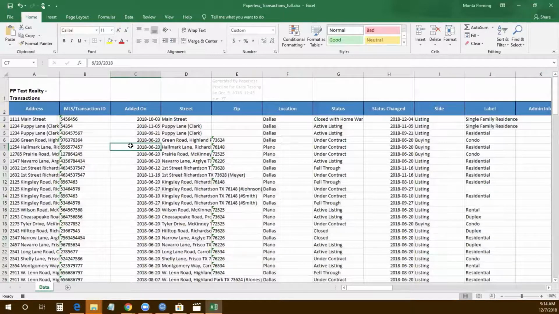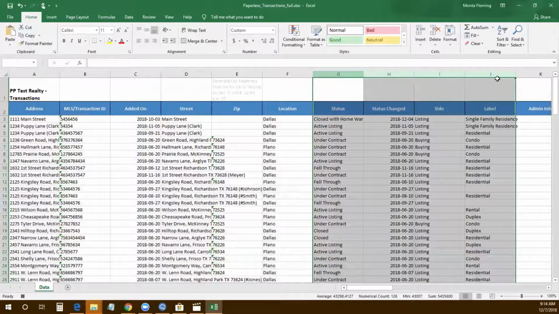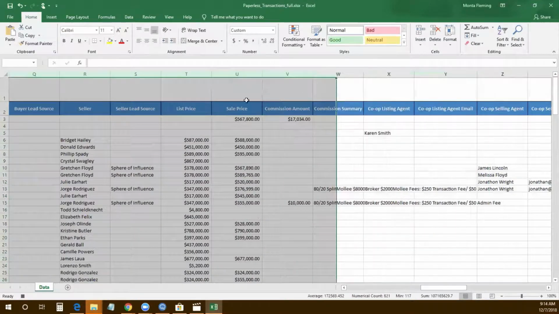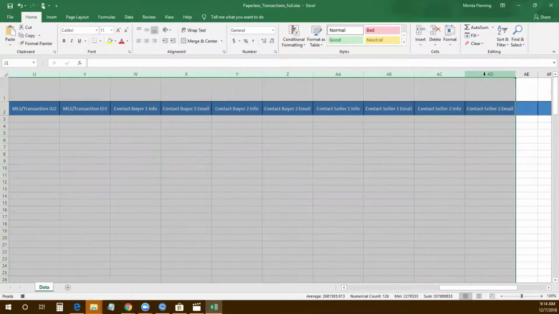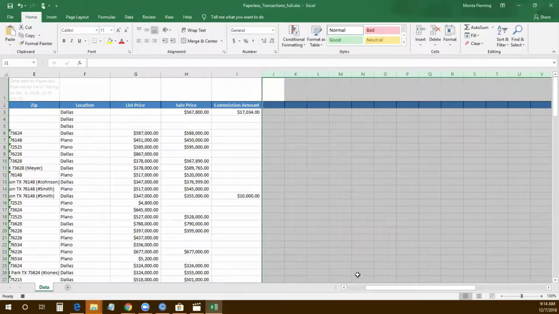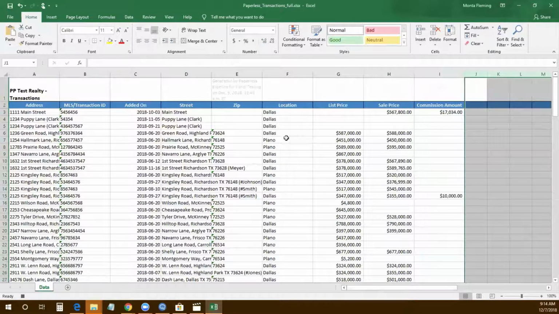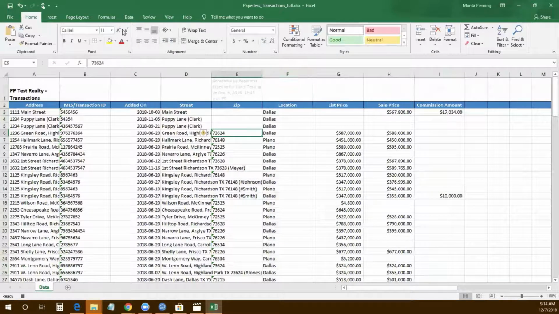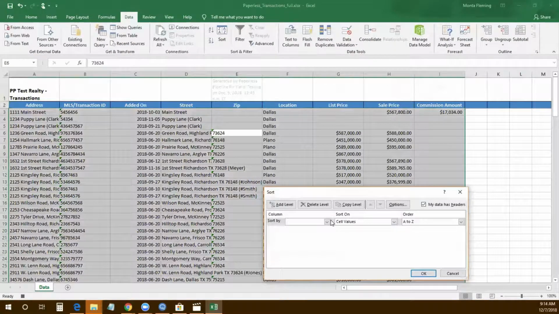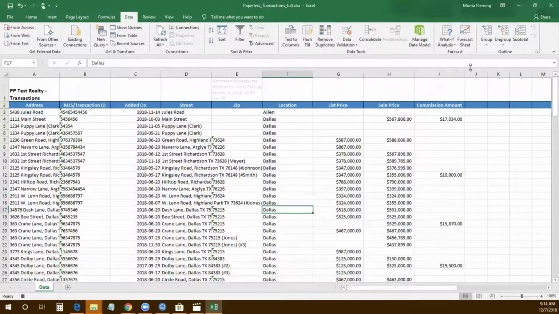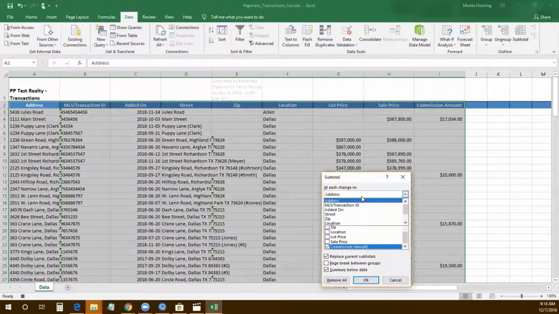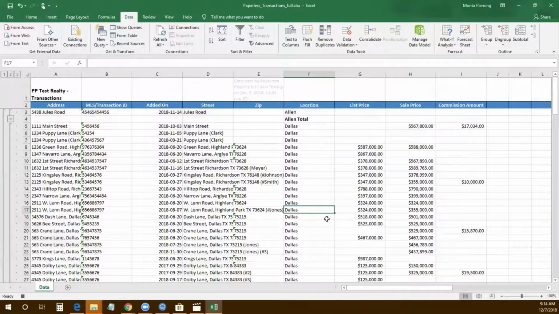Okay, so now I'm going to go ahead and do all the things I want to do. So let me first, let's say I'm not interested in these particular columns for this particular example, so I'll delete those just to work with the fields that I'm interested in right now. Okay, and then I think I will sort on the data and sort on my location. Okay, then I'm going to do some subtotals. Maybe each time for each location, I want the list price, sale price, and commission amount. Okay, and so I think I'm good here for now.